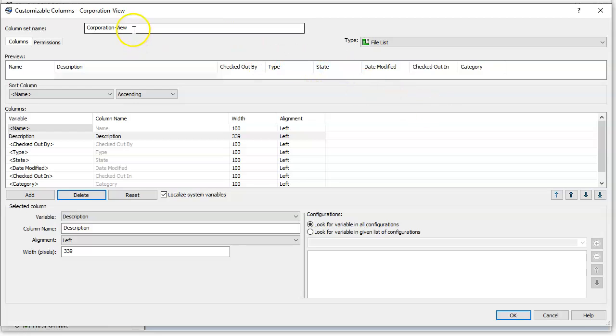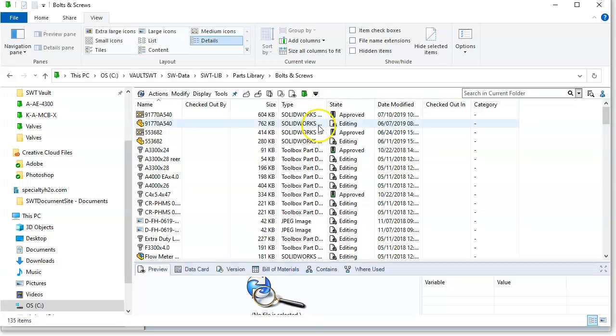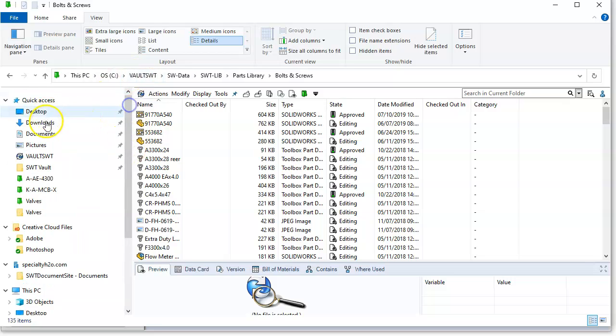So now we've done that: we've named it, we've added the contents we want to see, and then we're going to hit OK. So that should solidify the view in PDM. Now we want to view that in our Explorer, so let's open Explorer up. Now notice I'm in the Vault. This is what my Vault's named, you see my blueberry over here called Vault SWT. So we're in the Vault, viewing a folder in the Vault.